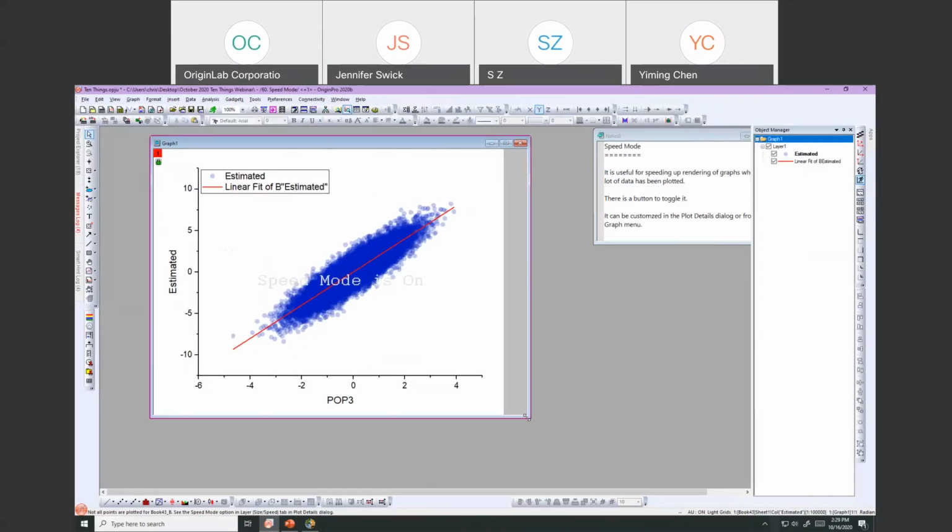Let's take a look at what happens when we turn off speed mode and how we can turn it off. In the simplest way, we can turn it off via a toolbar button on the upper left part of Origin. It's a little running guy, and right now the speed mode's on, and I can click it to turn it off. It's going to take a while because I have so much data in this graph. It's taking a while to draw. This is why we have speed mode. Let's give it a few seconds here. You can see the importance of this feature.